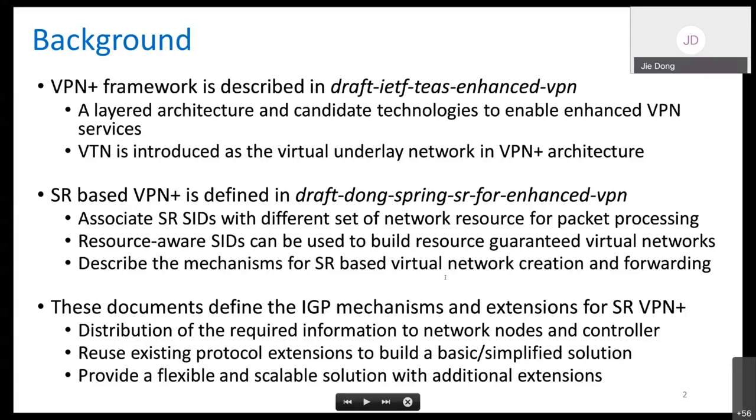So for these documents, we want to define the IGP protocol mechanisms and the necessary extensions to support this SR-based VPN Plus, so that IGP can be used to distribute the required information in the network and also to the controller. We try to reuse existing protocol mechanisms to build a basic or simplified solution. In addition, we also provide a flexible and scalable solution with some more additional protocol extensions. Okay, next slide, please.